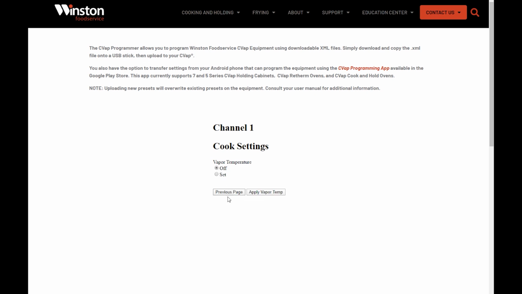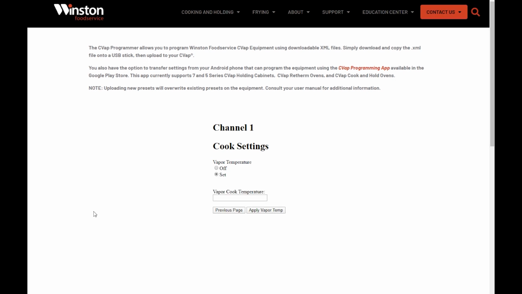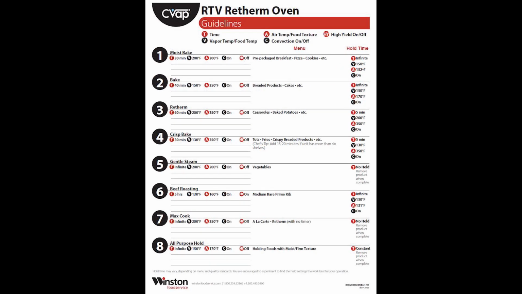Now set the vapor temperature. You have the option to turn off the water heaters at this point. If using water heat, select Set and add a vapor cooking temperature. Click Apply Vapor Temperature. If you are unsure of the ideal vapor temperature, refer to our cooking guidelines for suggestions.